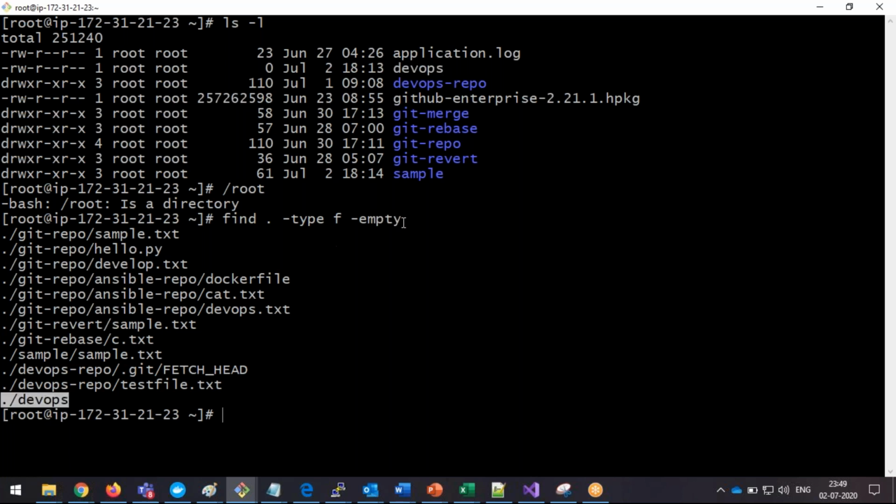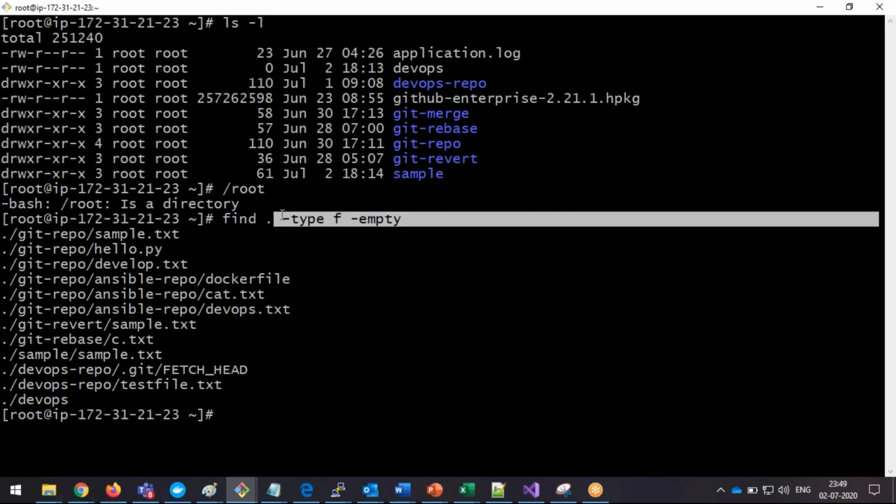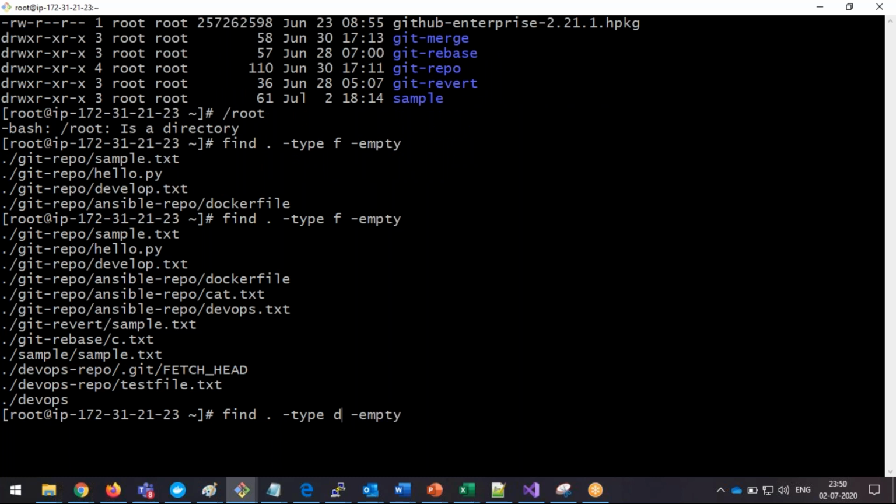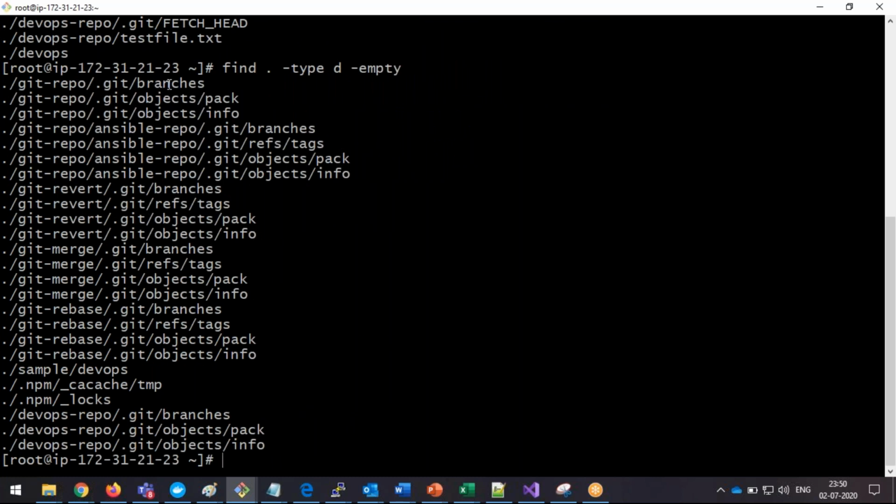Right. So likewise, if you want to find all the empty files in the current location, in any specific location, or in the entire system, use the find command. If you want to find the empty directories, then simply replace the f with d so that it will look for the empty directories. These are all the empty directories: branch, pack, info, branches, tags, all are empty directories. Inside the sample, we have just now created the DevOps, right? So that DevOps is also an empty directory. So likewise, we can find the empty files and empty directories with the help of the empty option of the find command.